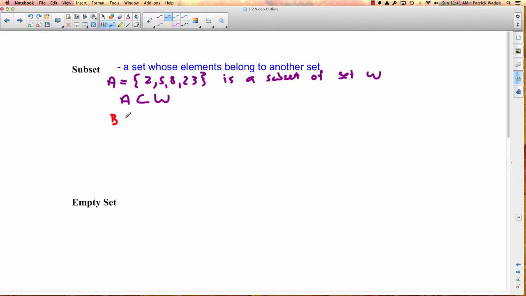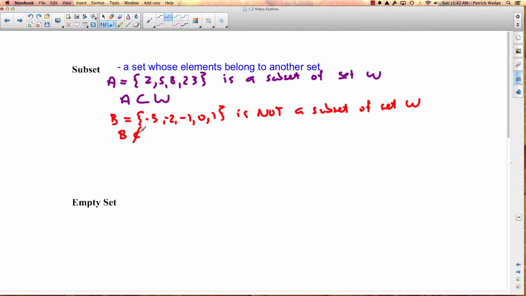Let's call another set B, and let's use numbers like -3, -2, -1, 0, and 1. Now, are all those whole numbers? No. So B is not a subset of set W. And the way we show that is we say that B is not a subset of W. It's not a subset of the whole numbers.